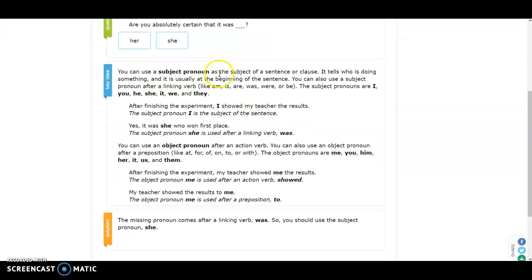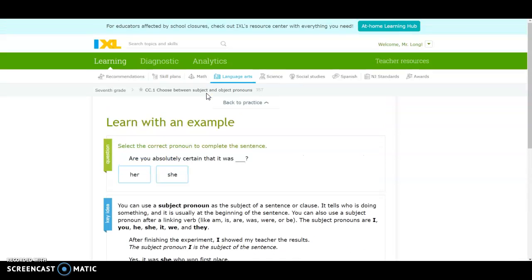You can use a subject pronoun as the subject of a sentence or clause. It tells who is doing something and is usually at the beginning of the sentence. You can also use a subject pronoun after a linking verb, like am, is, are, was, were, or be. The subject pronouns are I, you, he, she, it, we, and they. Oh, look at that. So it is they.